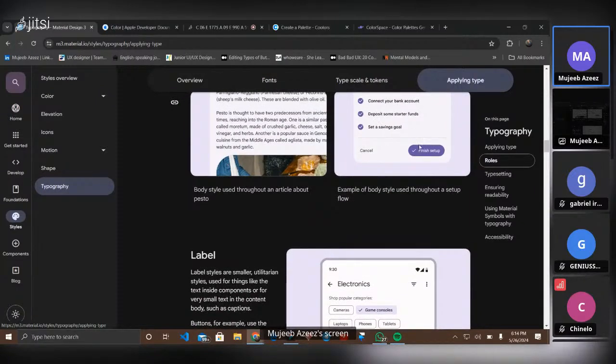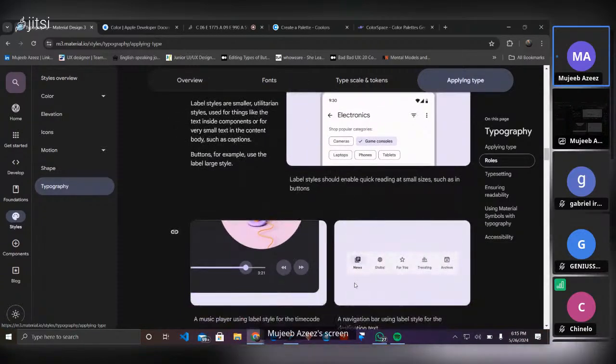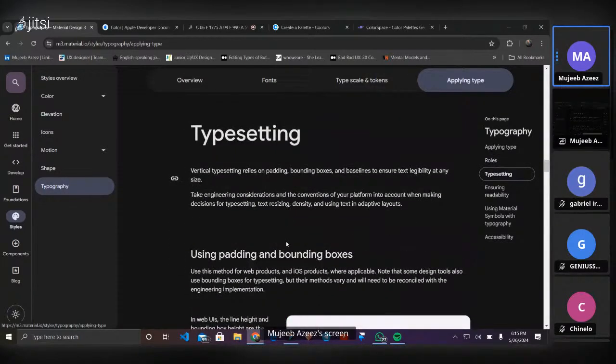Then lastly, label. Label styles are smaller, utilitarian styles used for things like the text inside components or for very small text in the content body, such as captions. Buttons, for example, use the label large style. You can see how they've used it here. So that's for applying the text.